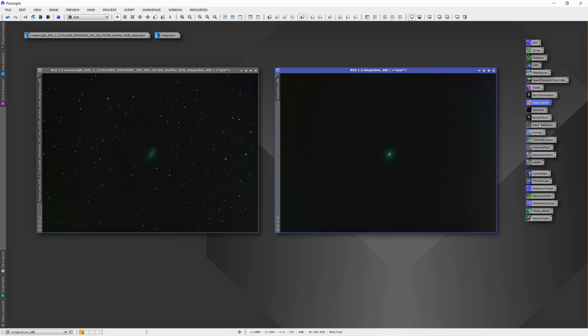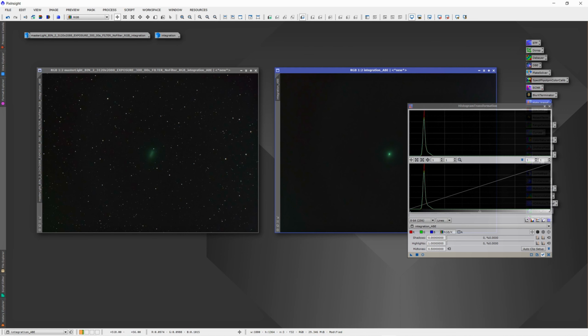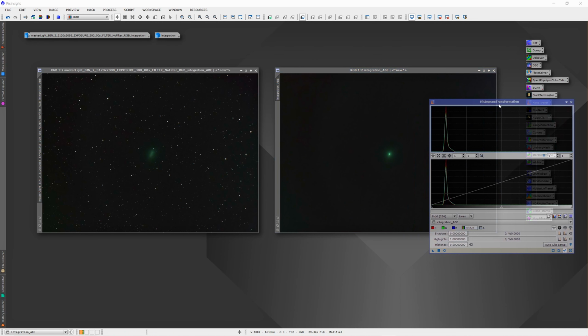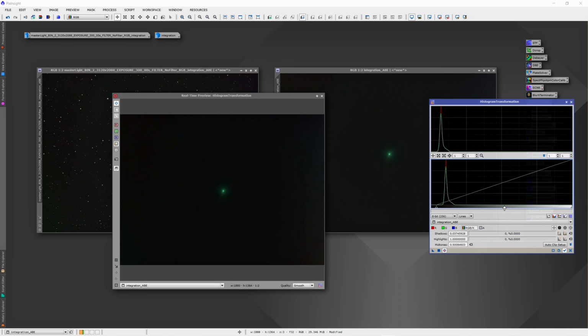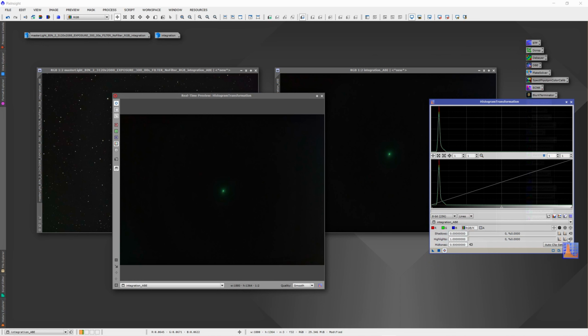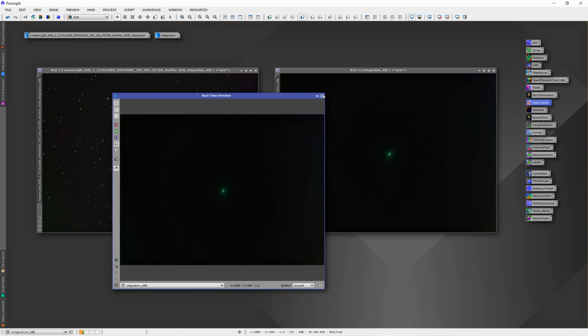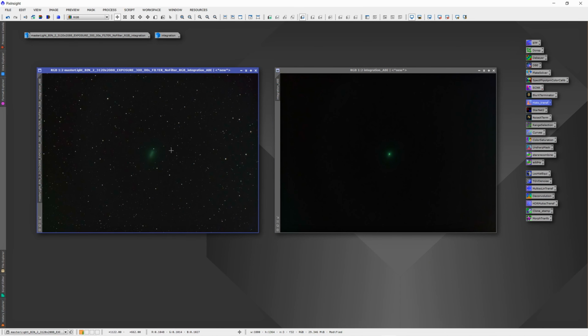And now the comet. Go to histogram transfer. Make sure you have the right image here selected. And don't clip any data here, reset. Okay, okay. And now I would really remove this comet here from the stars.